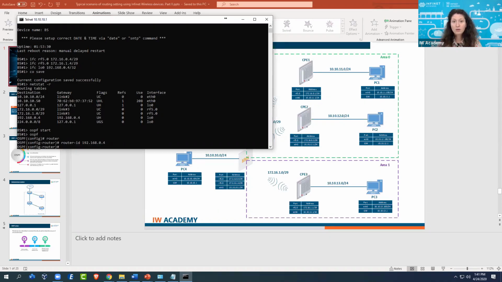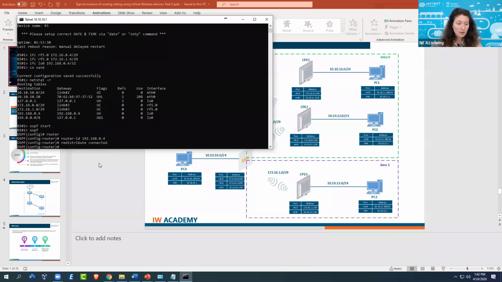Before we distribute the networks present in OSPF, let's distribute the external network. In order to send the information about an external network that is attached to OSPF inside OSPF, we have to issue the command redistribute connected. Okay, so this command is used to distribute the 10.10.10.0 network that is not part of OSPF inside OSPF.